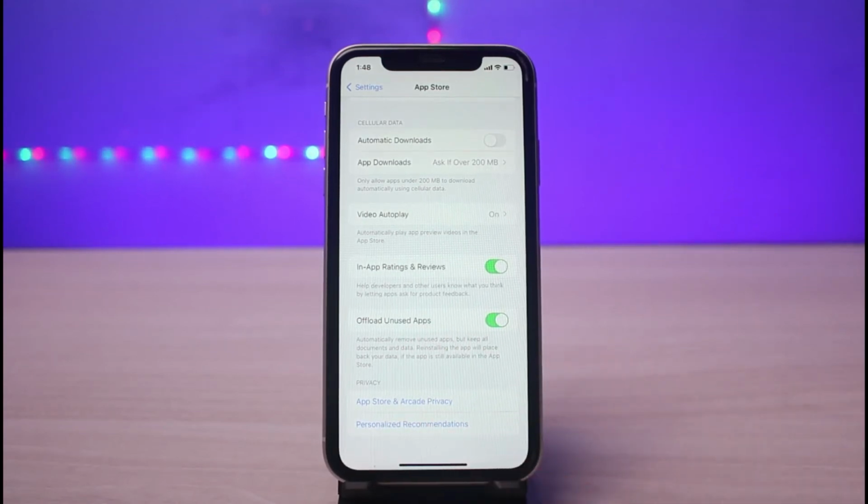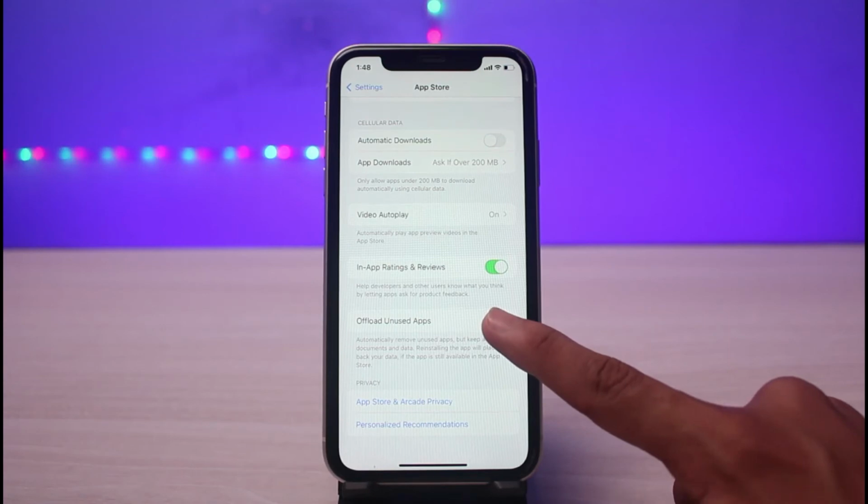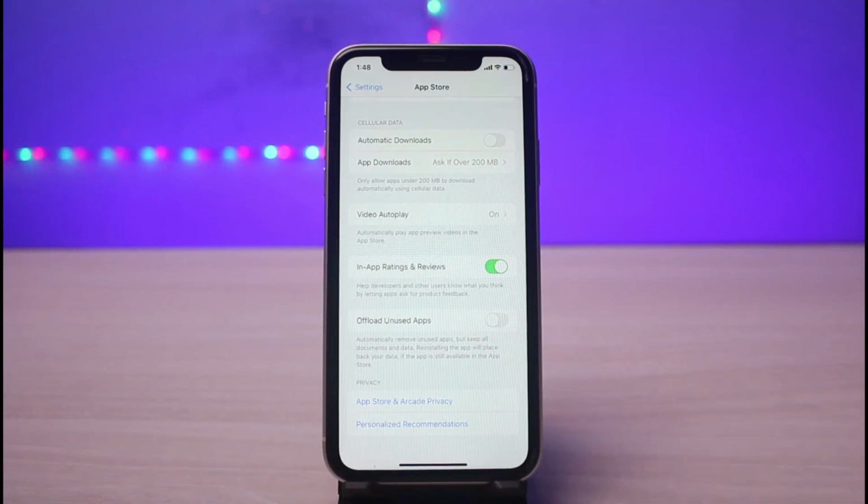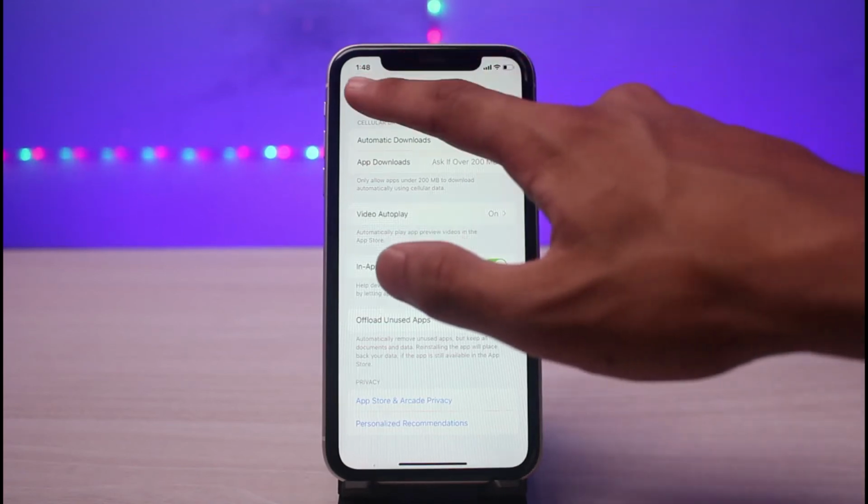If you read there, it says automatically remove unused apps but keep all documents and data. As I mentioned earlier, reinstalling the app will place back your data if the app is still available on the App Store. So if you want to disable this feature, you have to turn off this toggle. If it is turned on, it is going to be highlighted in green, and if it is turned off, it is going to get grayed out. And this is how you can disable offload unused apps on your iPhone.